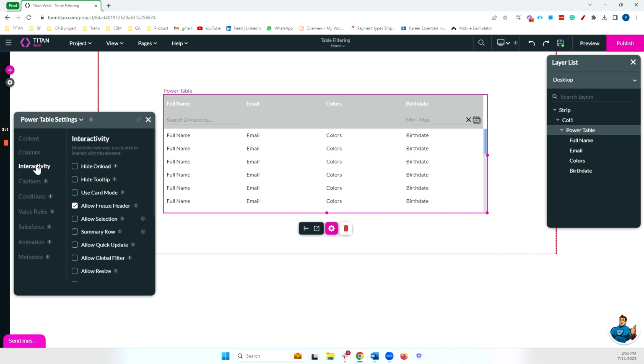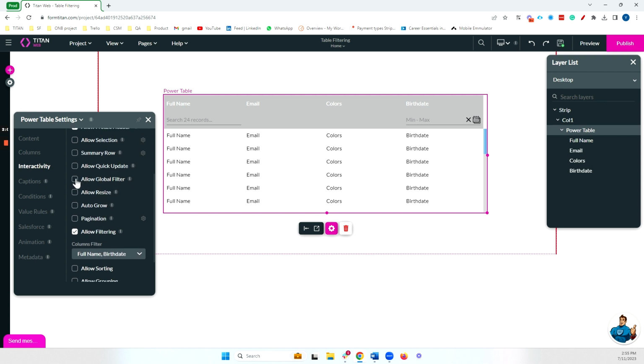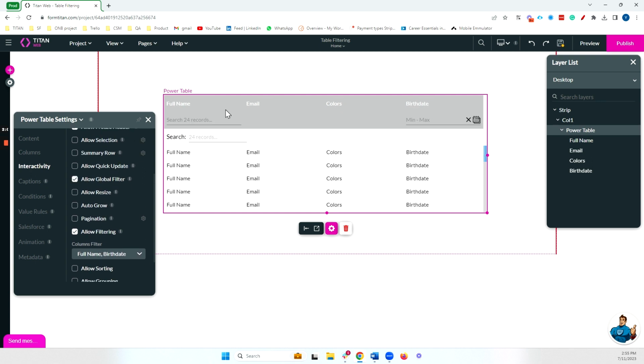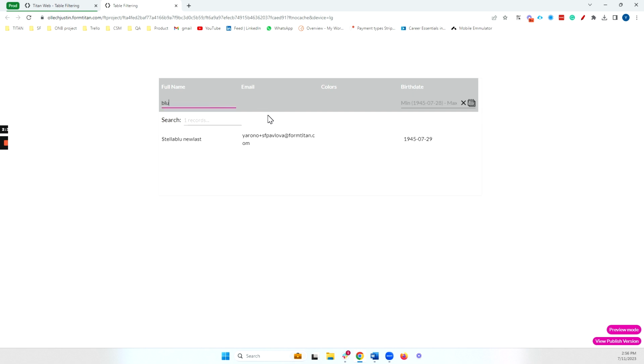Okay, excellent. The other filter type that we have here is global filter. So if I head over to interactivity one more time, and I turn on allow global filter, this will set up a filter for my entire table. And instead of it being for specific columns on my table, it will search based on anything from any column of my table.